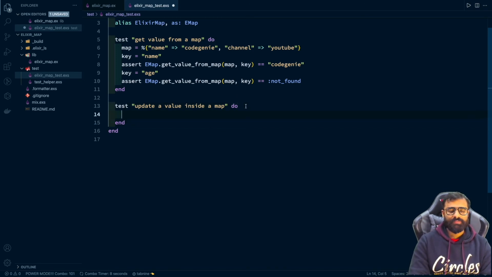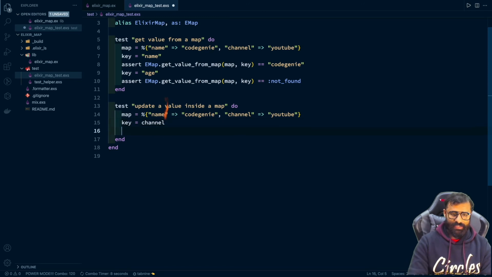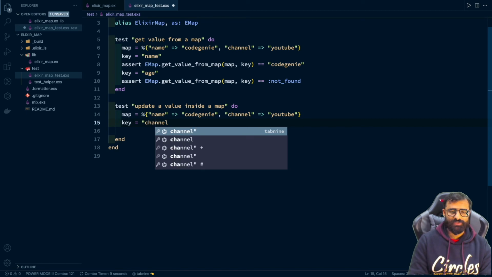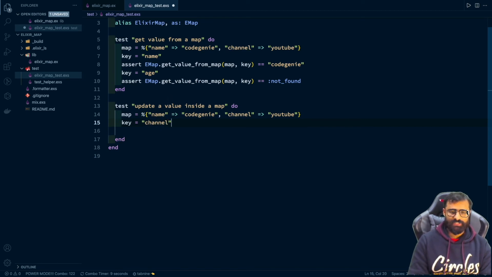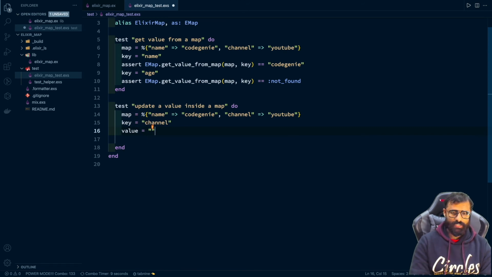And next, let's see. So first let's just specify a map. So copy this map from here, put it here. So this is our map. Next we need to define a key which needs to be updated. So this time, let's say channel. Okay, and sorry, this channel needs to be inside double quotes because it's a string.